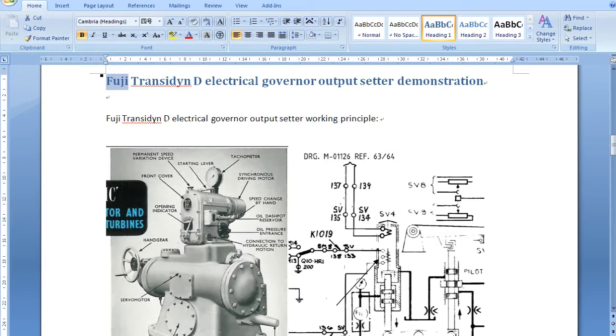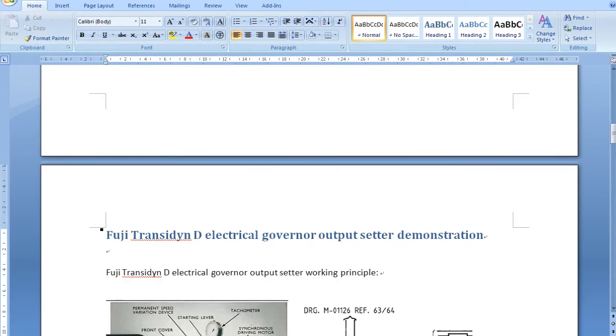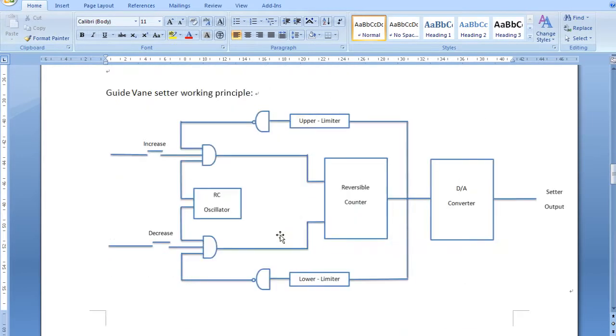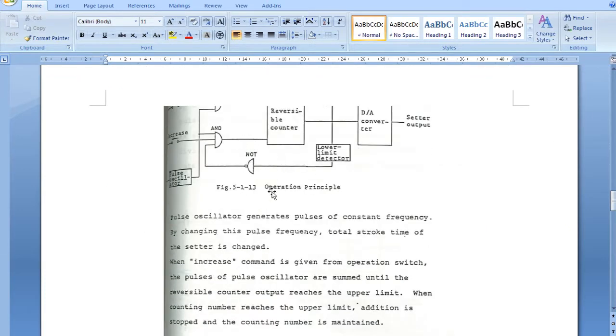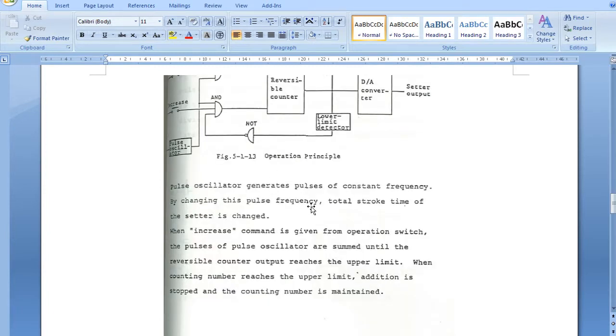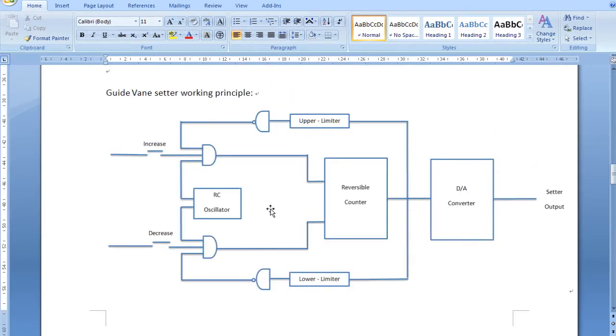However, the actual design we're going to be involved in is the design for the output setting of the Fuji Transdyne D-electrical governor, and this is the schematic of the set output electrical working principle, which I copied from the manual. This is a scan copy of the manual I got from Fuji. So that's a schematic drawing.